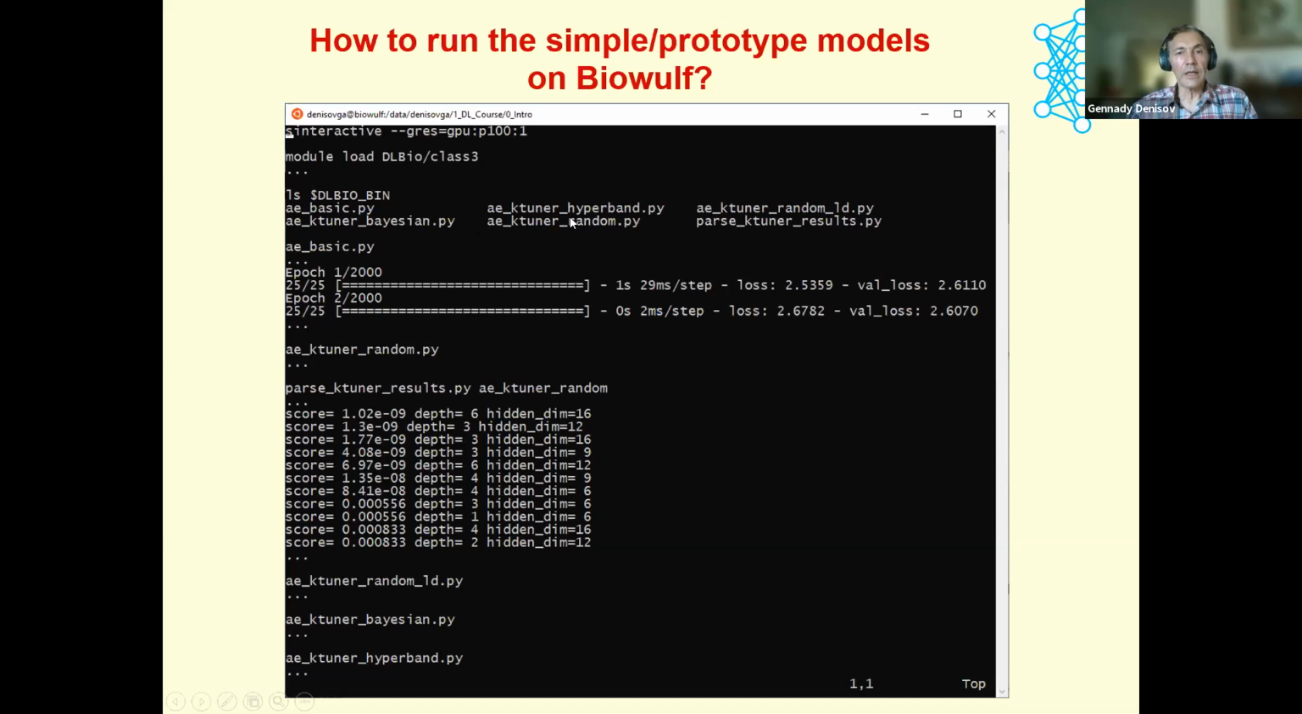How exactly those algorithms work, we will discuss as a part of the biological example. And the one thing that I wanted to mention is the results that we get for the random search hyperparameter optimization. I mentioned that we output all the results into a folder. In this case, I assume the folder name is AEK tuner random. So now we have another executable added to the list, parse K tuner results. That executable will analyze the results in this folder and will output basically the essence, the minimum information about the best hyperparameters.